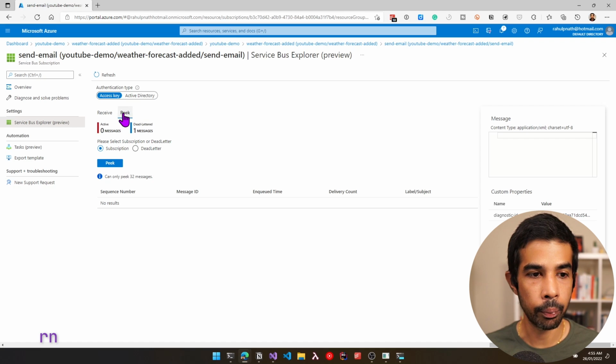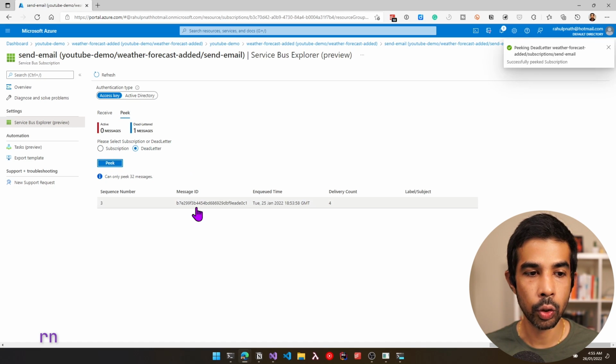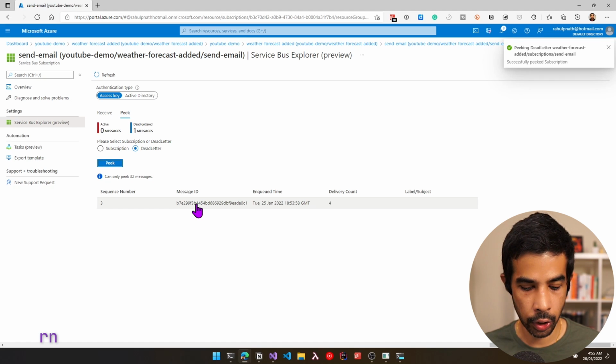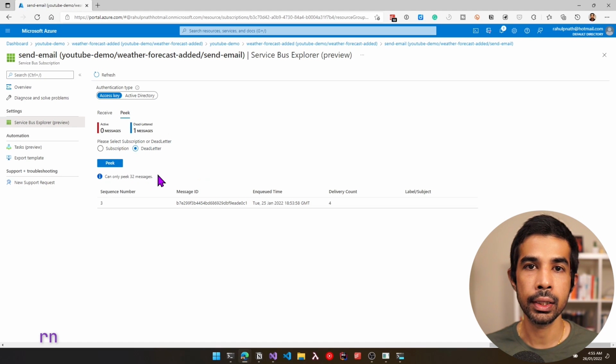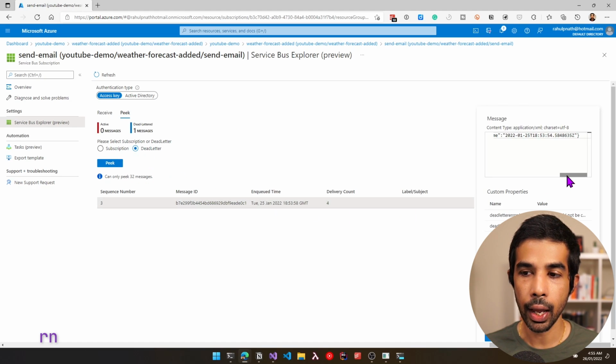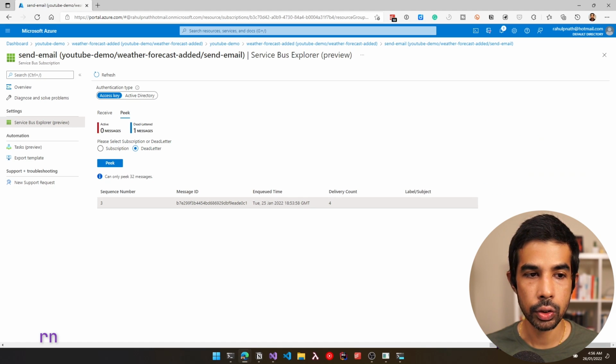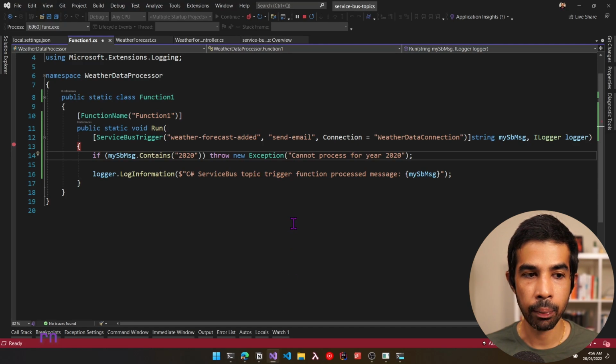Now if we go under peek, select dead letter and select peek, this is going to show this one message from the dead letter queue. Here you can also see that the delivery count is 4 because it tried 3 times to deliver to the subscriber and then put it inside the dead letter queue. As a team, you can monitor your dead letter queue, see what the errors are and reprocess it manually if required. So let's click close and come back to our .NET application.